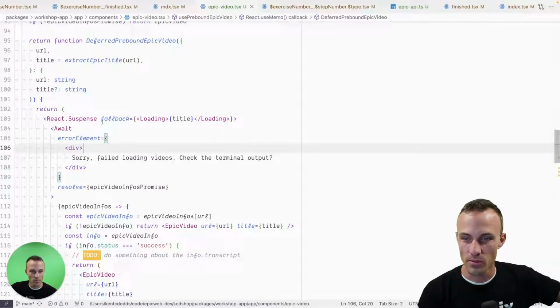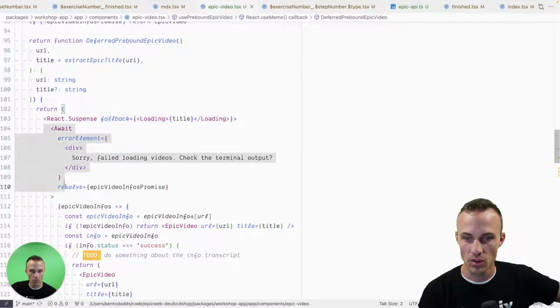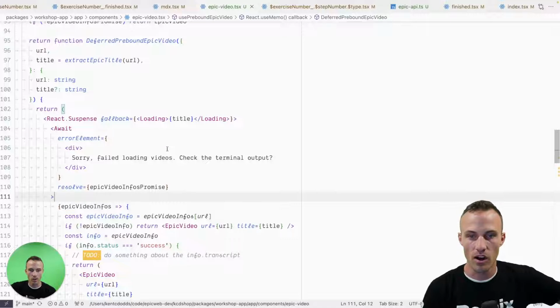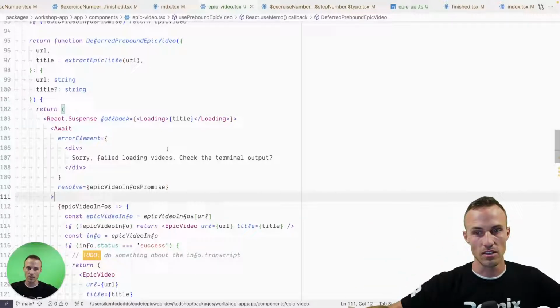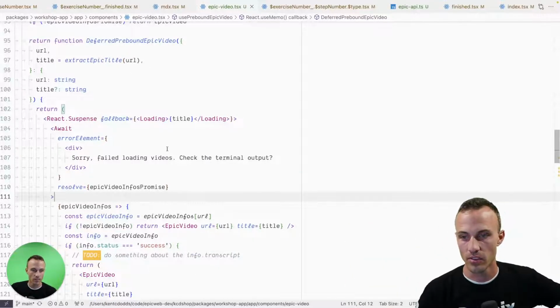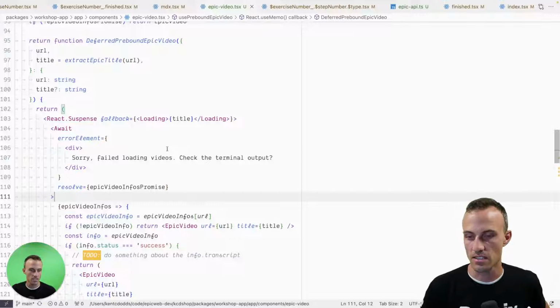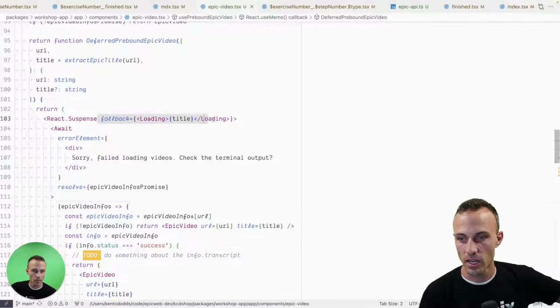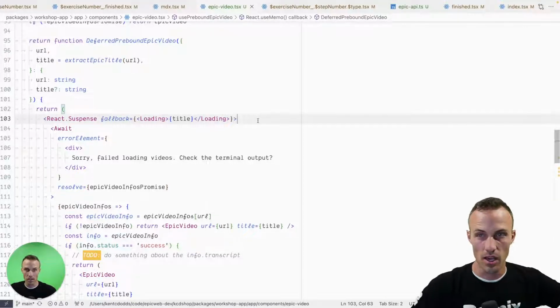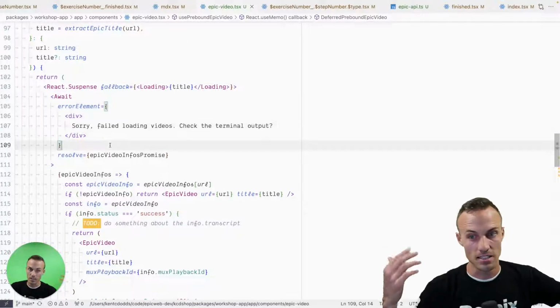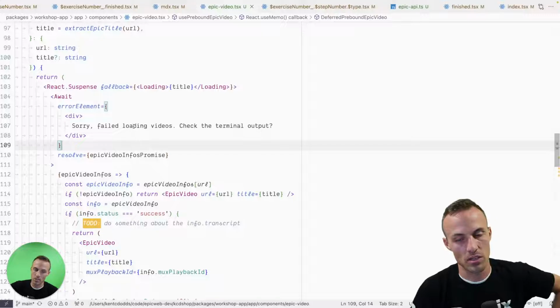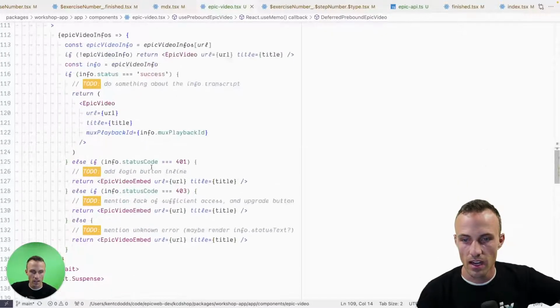So this is where the fallback is inside of the Suspense component. Then we're using the Await component from Remix for our deferred stuff, so that the page loads really fast, even if we're still talking to the Epic API to determine whether the user has access and stuff like that. So this is the fallback that shows up while we're talking to the Epic API, and this is an error in case that ever fails. That should probably never happen, but it's very possible that it could.